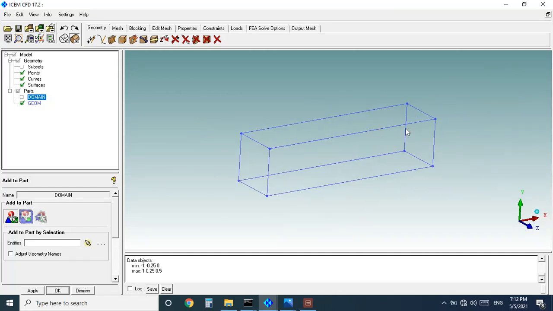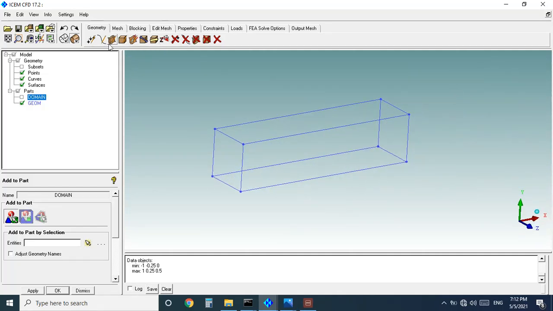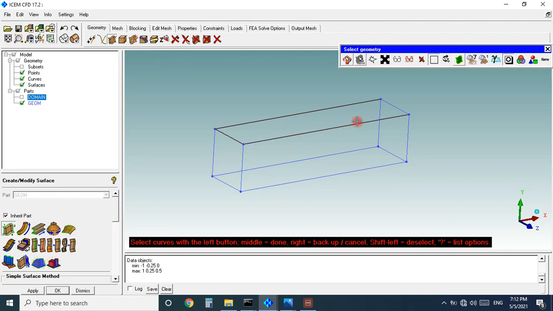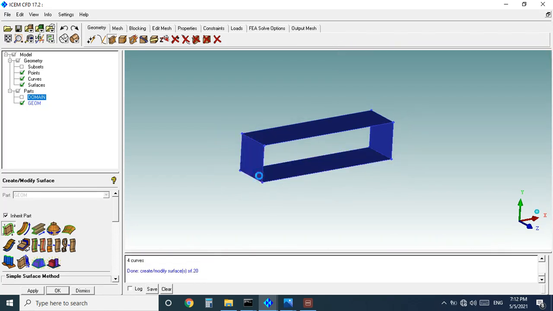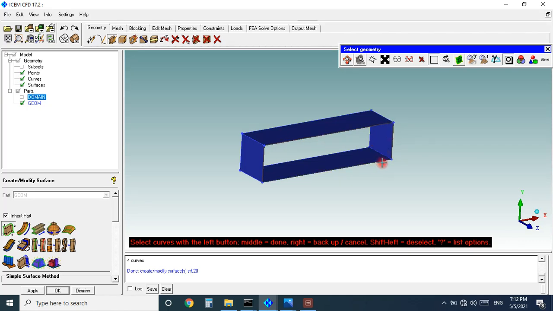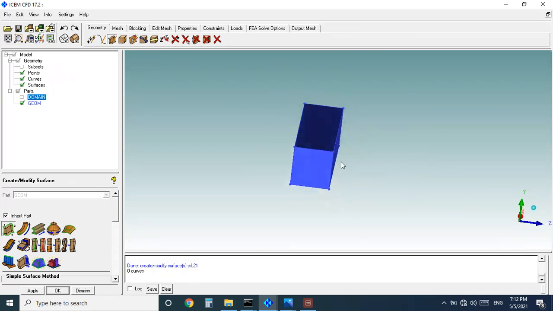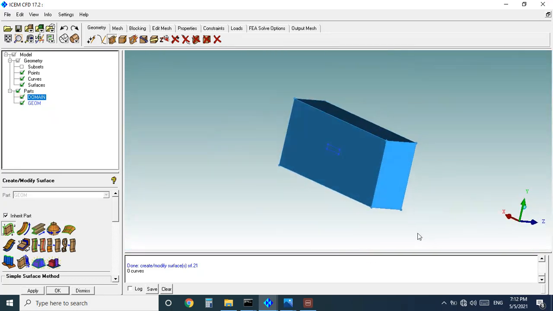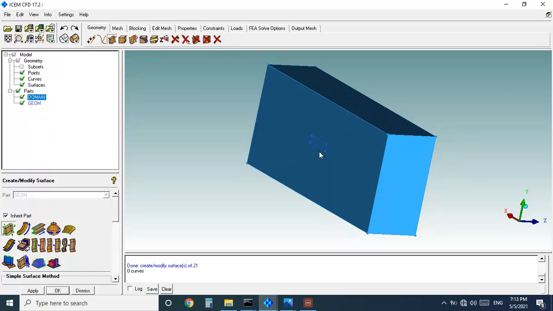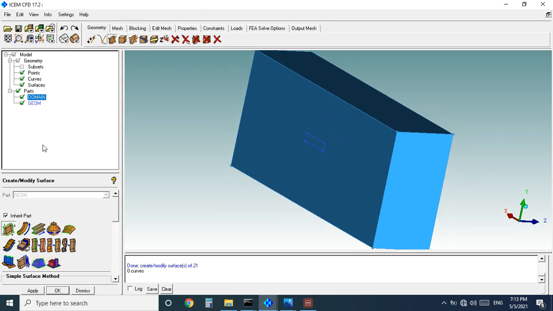So we can create the surfaces of our body, create modify surface, and build all our surfaces. And the last one, this one, we don't use because this is a symmetry surface. But we have a symmetry surface, and we have to split this surface into two surfaces and delete this one. So we use this one.